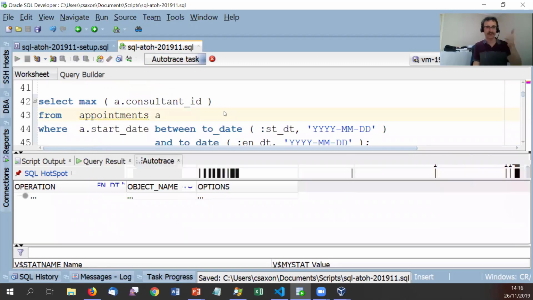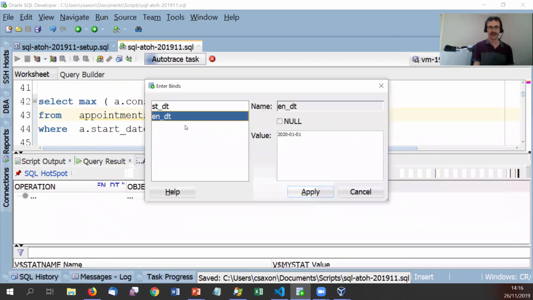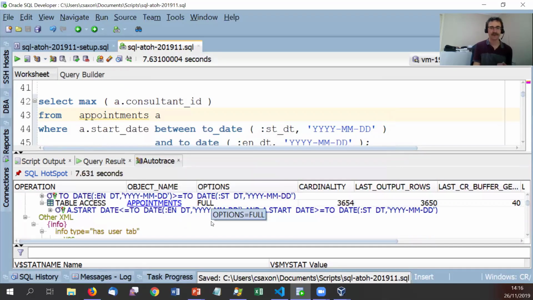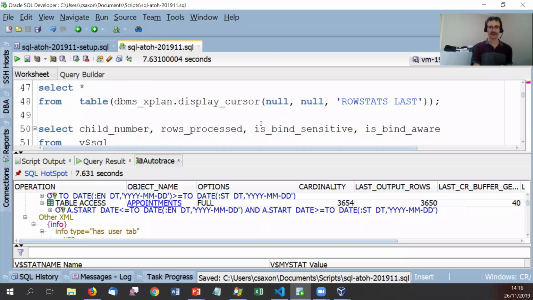Okay. So we've run it once with our initial values, and we're going to run it again for all of 2019. And now we switch to a full table scan. Now it has realized that for that second date range, the whole year, the index was the wrong choice. It should, in fact, have used a full table scan. And if we look at the cardinality, the estimate of how many rows we're going to get, it now matches exactly the number of rows.